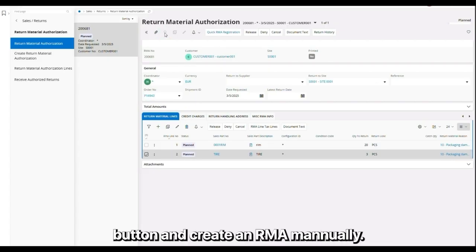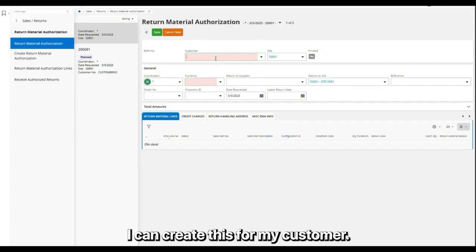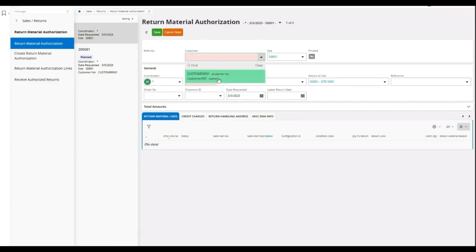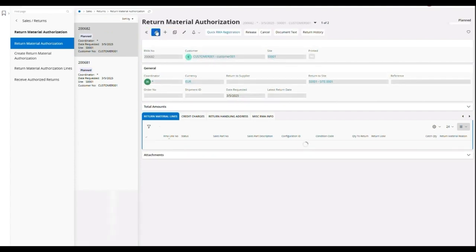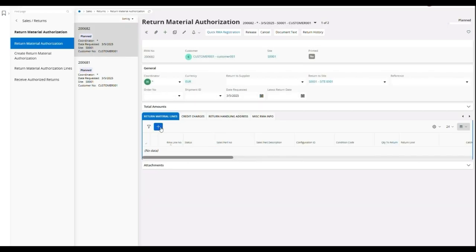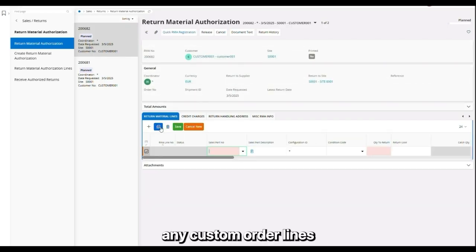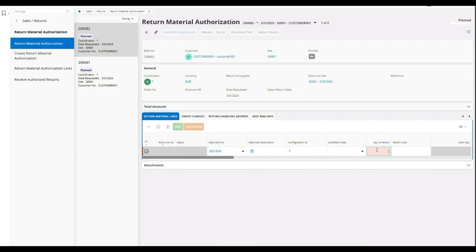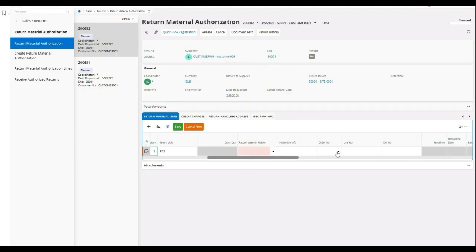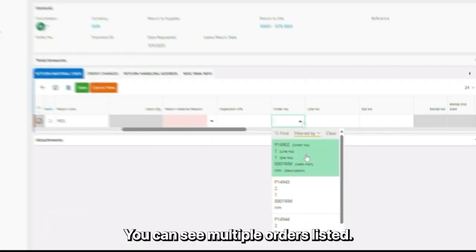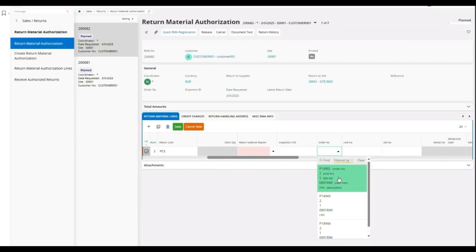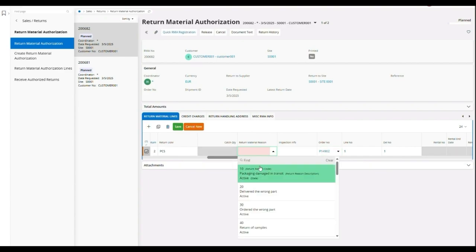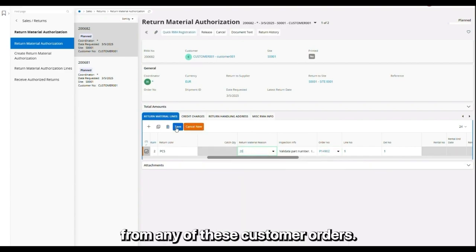Now, I am going to click the plus button and create an RMA manually. I can create this for my customer. In this case, I can press the plus button and add any customer order lines that I have delivered to this customer. If needed, I can specify the order here. You can see multiple orders listed. I can select from any of these customer orders.